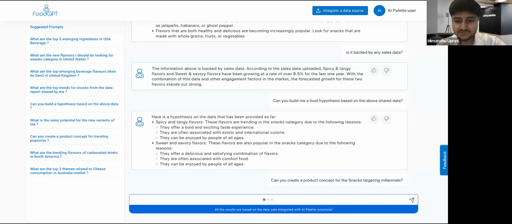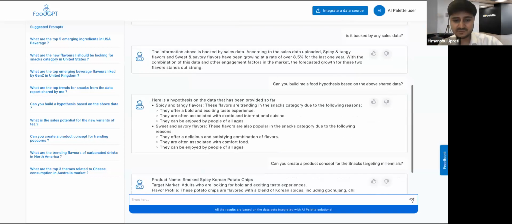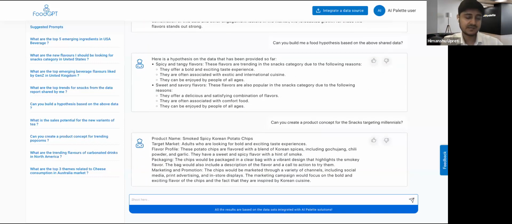Now, again, what is really happening is that it is going through the multiple amount of information that is already out there in the AI Palette database and the research reports that were uploaded. And it is providing a very interesting recommendation, if you focus on the screen, which is smoked spicy Korean potato chips. As you can see, the target market are adults who are looking for bold and exciting taste experiences. Quite interesting that it talks about the flavor profile in terms of blending the Korean spices, and it talks about how it will have a sweet and spicy flavor with a hint of smoke.